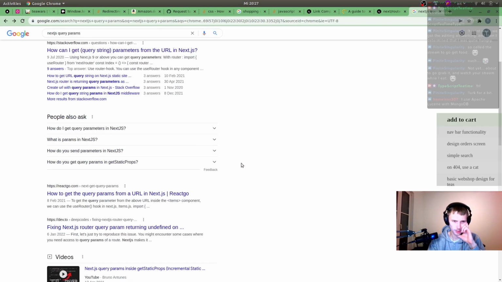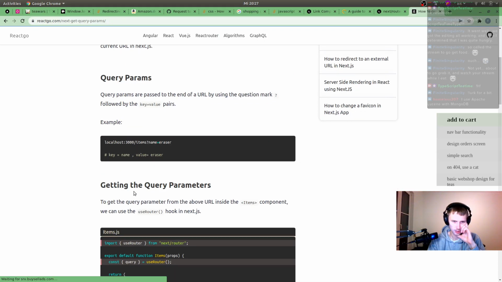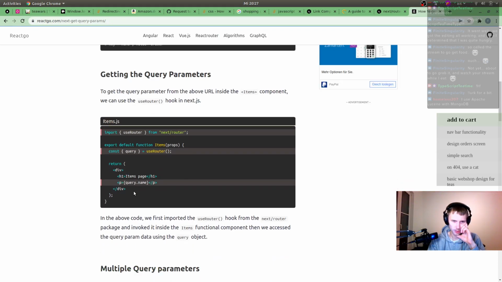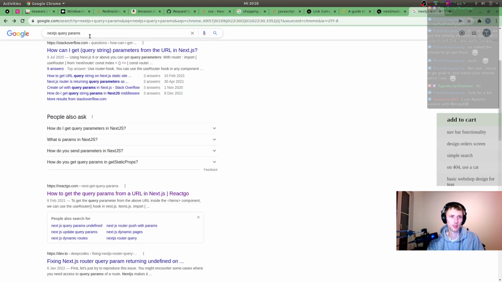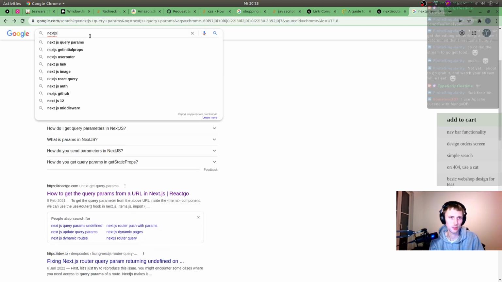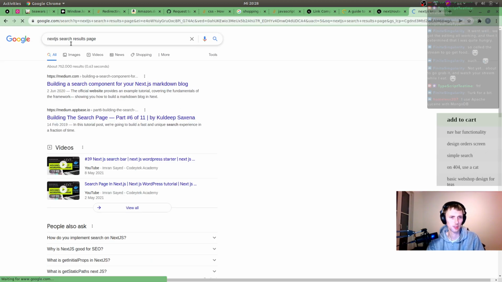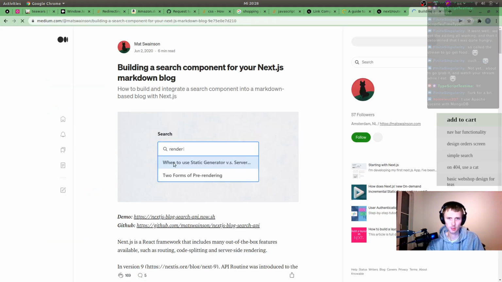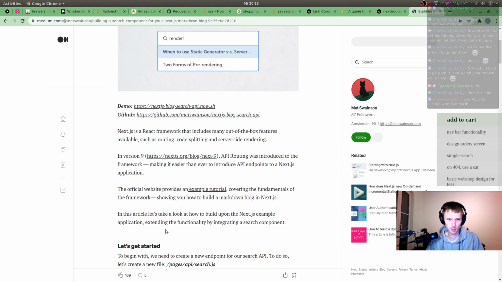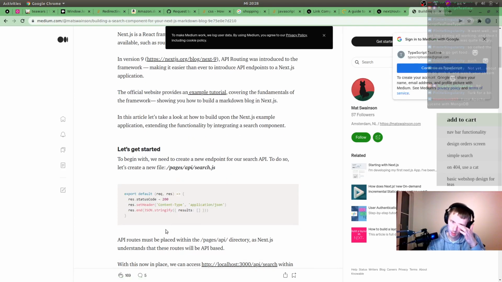Not sure whether that's the... Let's do it the stupid way. Or if you say veto, that's not how it's done in... maybe in server-side rendering Next.js. Next.js search results page. Building a search component for a Next.js blog. Started.